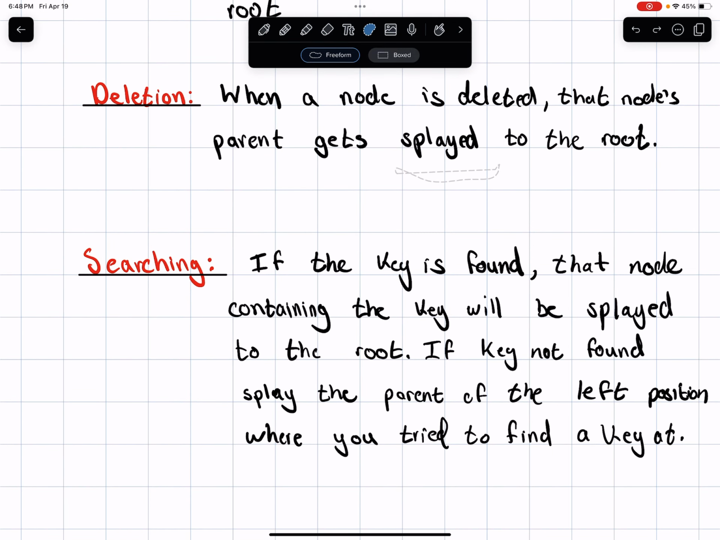Searching is a more complex factor, but yet again, it's fairly simple. If the key for that particular node is found, the node containing the key will be splayed to the root. But sometimes it may not be the case that the key you are searching for exists in the binary tree. If the key is not found, then we splay the parent of the last position where you tried to find that key. That's the overall concept of splaying and when we can use it.